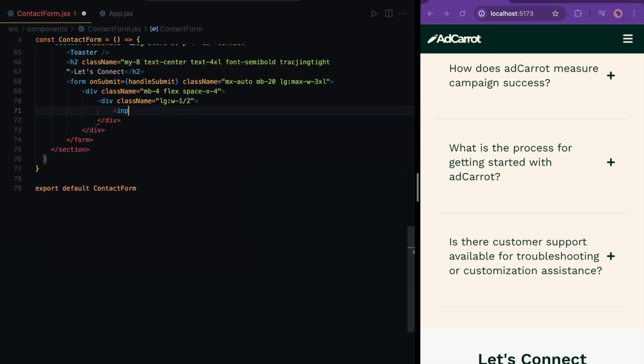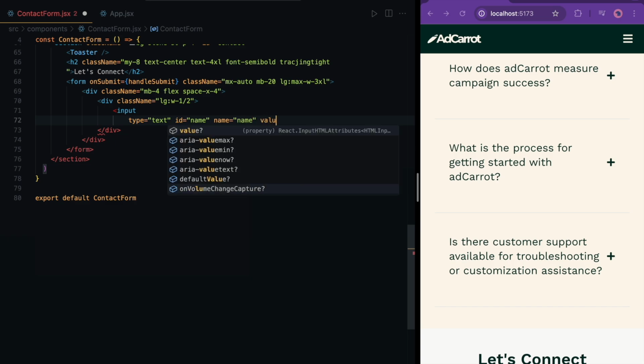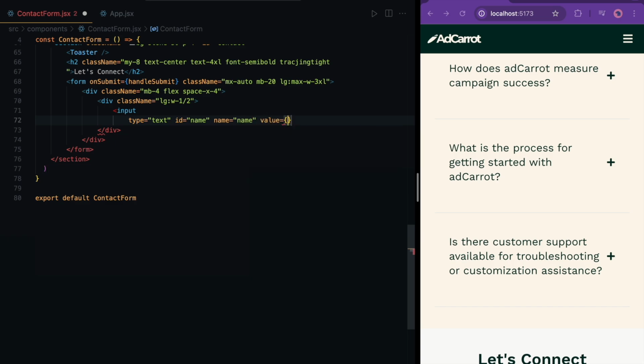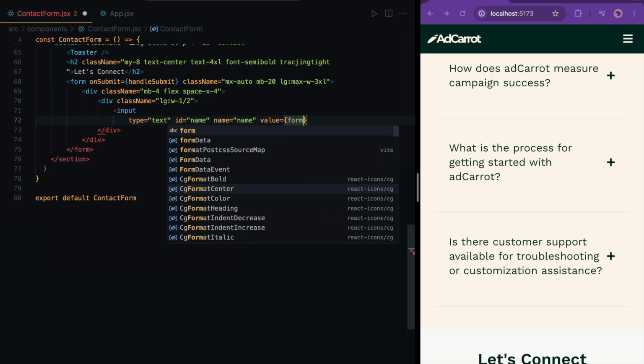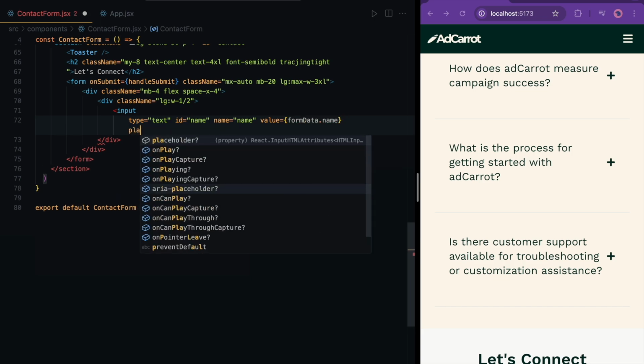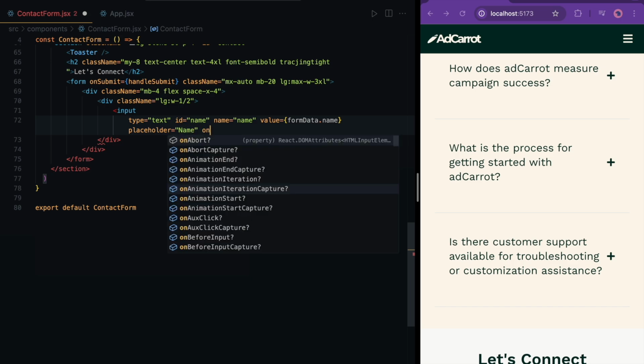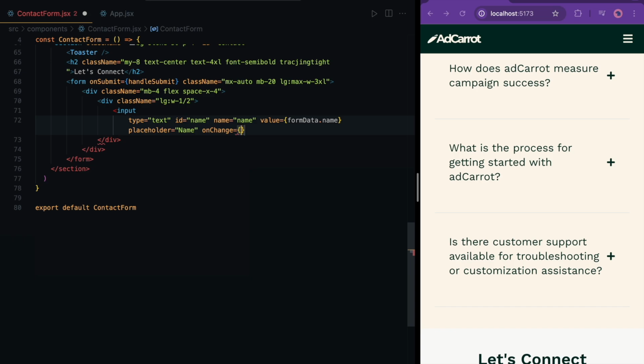Add the input tag. Type is text. ID is equal to name. Name is equal to name. Value is equal to form data.name. Placeholder is equal to name. On change, call the handle change function.